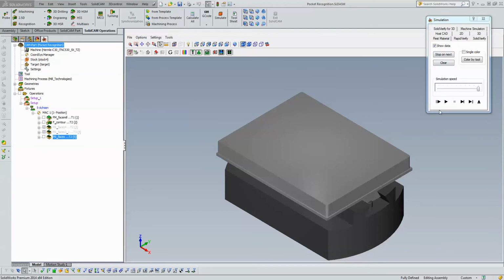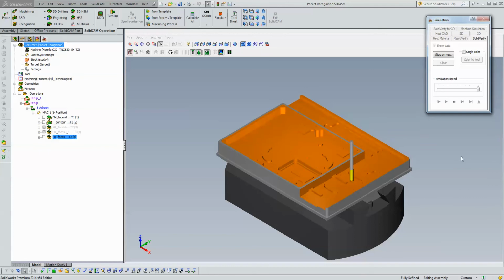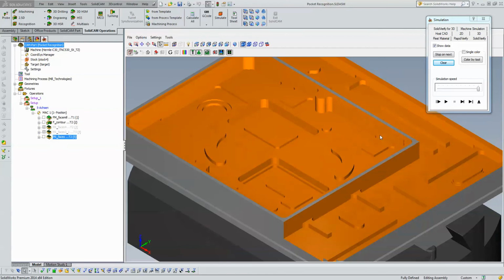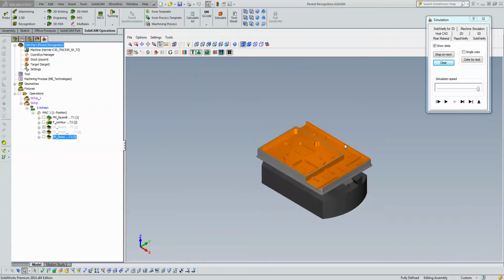There we go. If I run it, you'll see that it actually machined every single edge that was over here from the very beginning until the very end. Now, also approaching these areas from the outside.